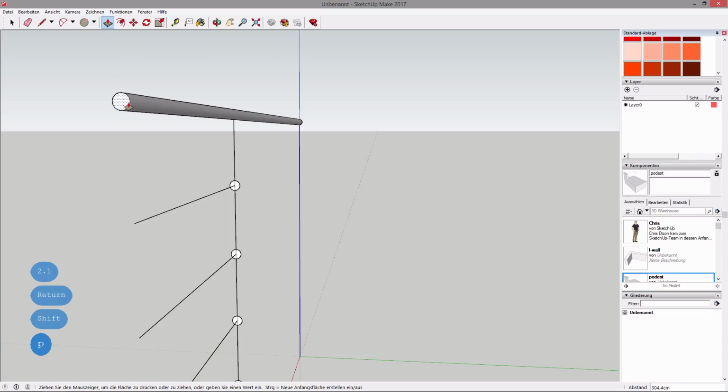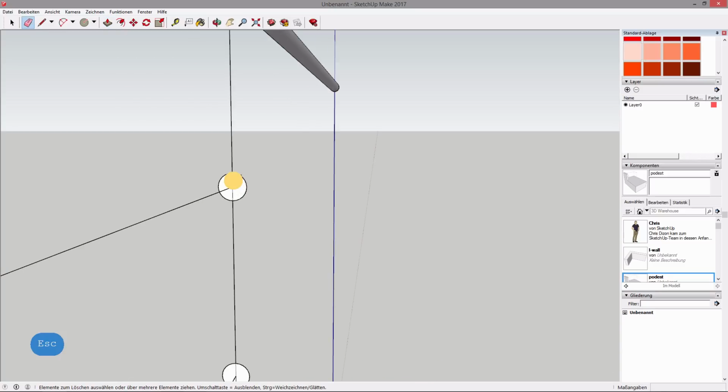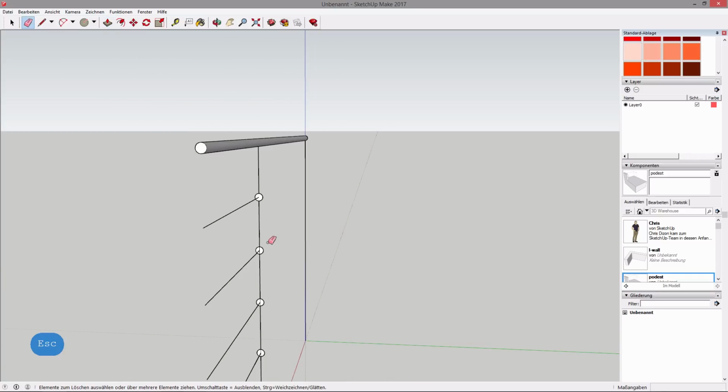What we do now, we grab our push and pull tool, pull it till the end point on the line, and what you can see now, if we have lines in the circle that are closed, Google SketchUp will separate the surface. So we don't want this because it makes it harder to work with. So we grab our eraser tool and erase all the lines inside of the circle.